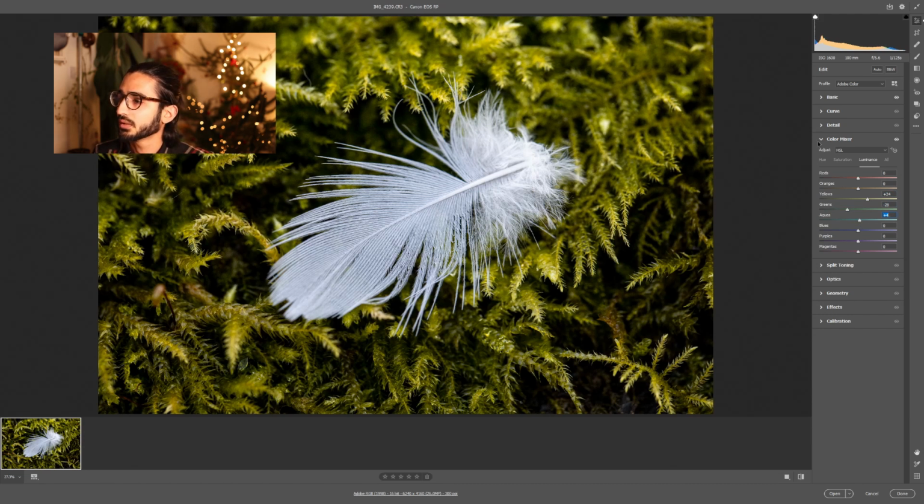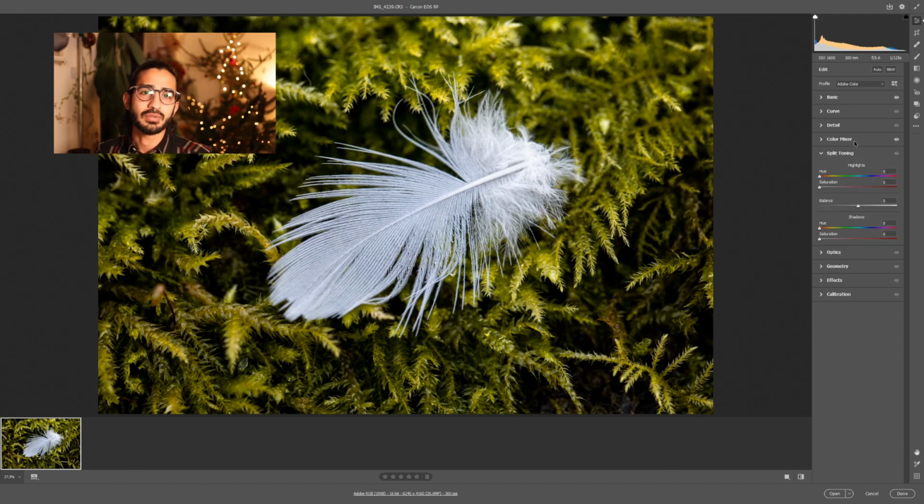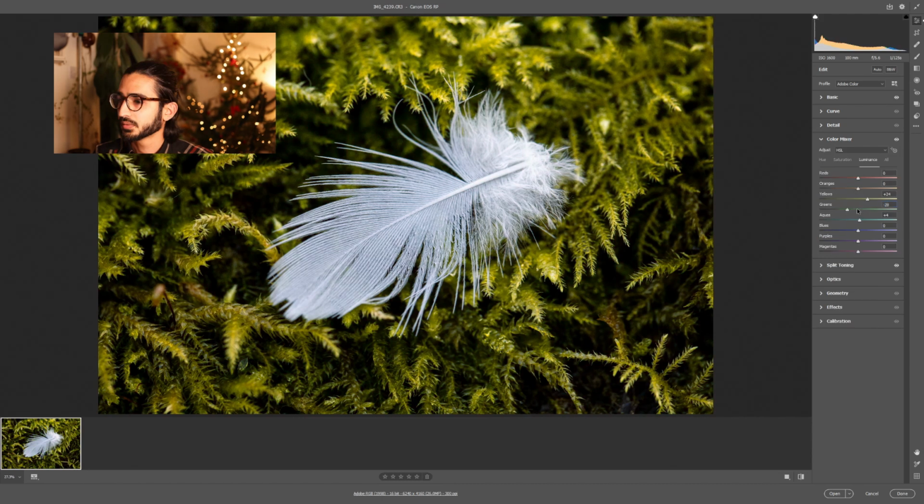And in the next bit we have split toning. So split toning is often what people use to create Lightroom presets type thing. I very rarely use this, to be honest, but you can change the tone of the highlights and then change the tone of the shadows. So you get this kind of look. It's a little bit Instagram filter for me.